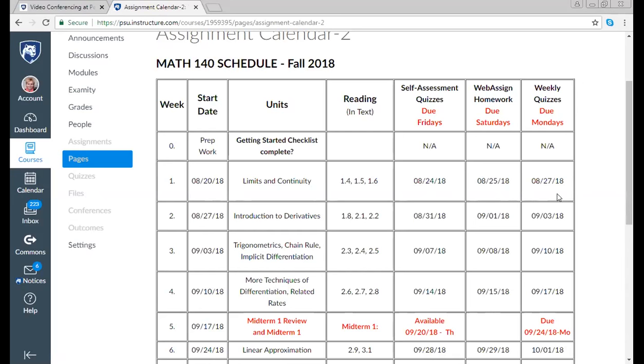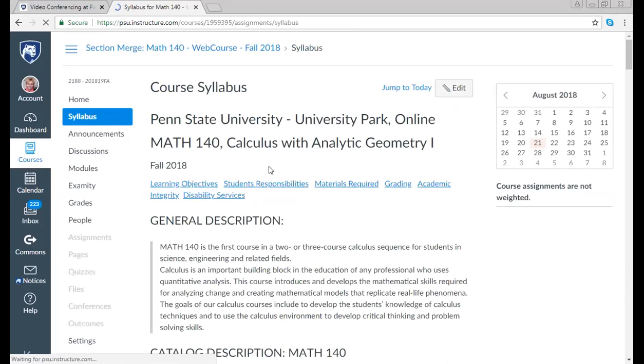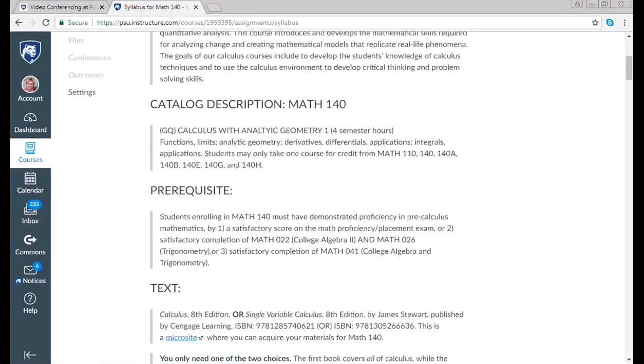Okay, that's important, and please do not miss any dates. Then, when we go to the syllabus, you can also read all of the information. It's important.